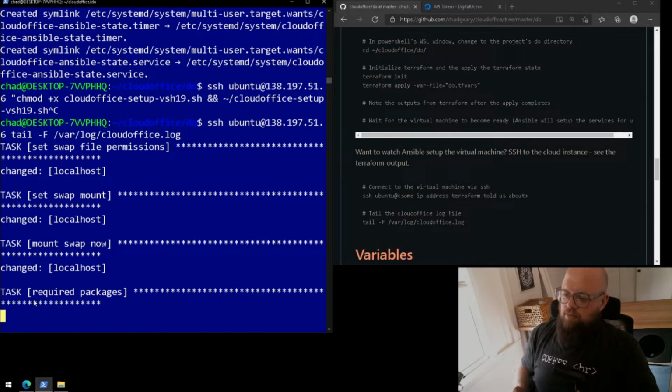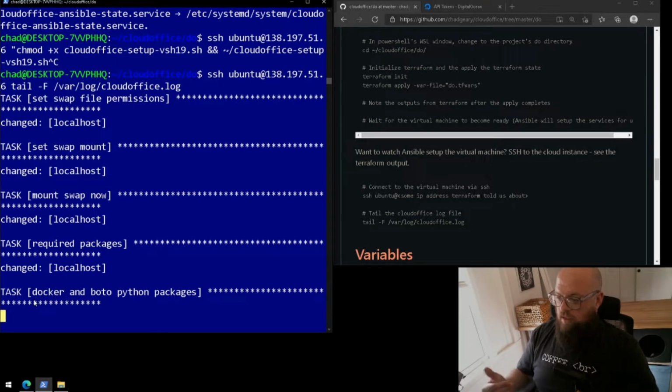So this will show us the output as Ansible goes through and sets up things like installing the required packages. That's what it's doing right now. It creates a swap file to help out. It will set up the Docker containers, so you'll see the Nextcloud container, the OnlyOffice container, the database, etc. This will take a little bit. Again, I ran this with the smallest instance possible. It doesn't have a ton of resources, so it may take a little while. Terraform's done, Ansible's doing its thing now. Let's give it a little bit, and we'll be back when it's done.